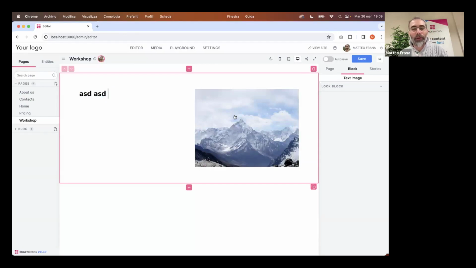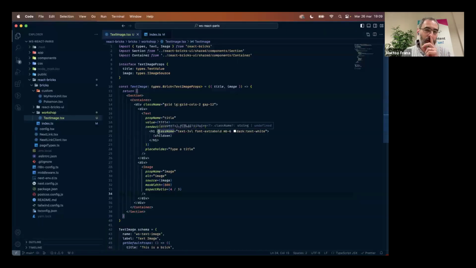Let's add some rich text too. And let me just check if there is someone else who is waiting, but I think not, because I should receive a notification, I think. So let's add also a rich text.